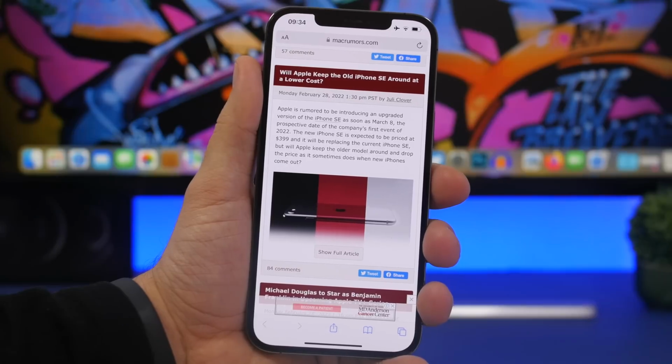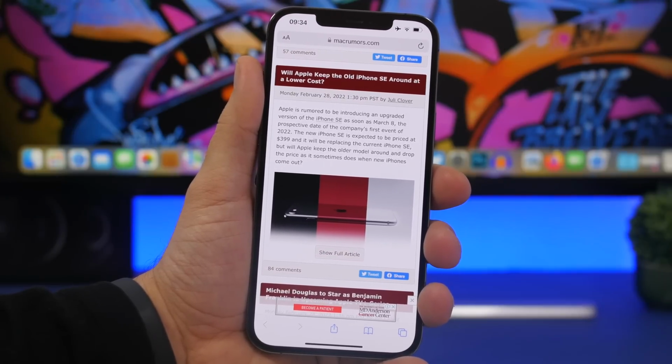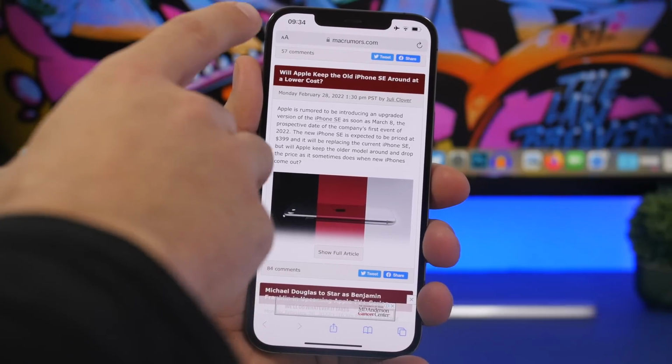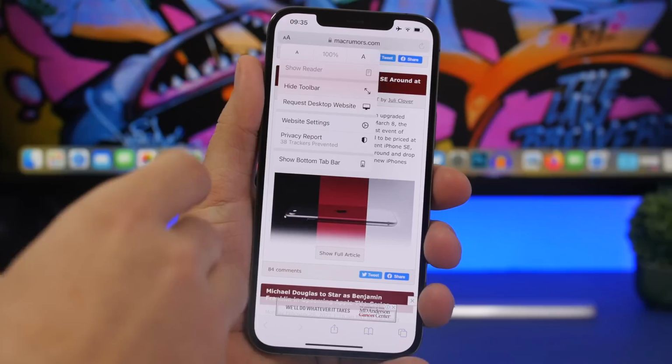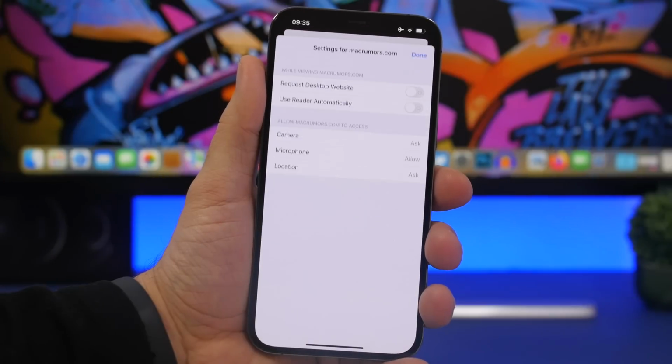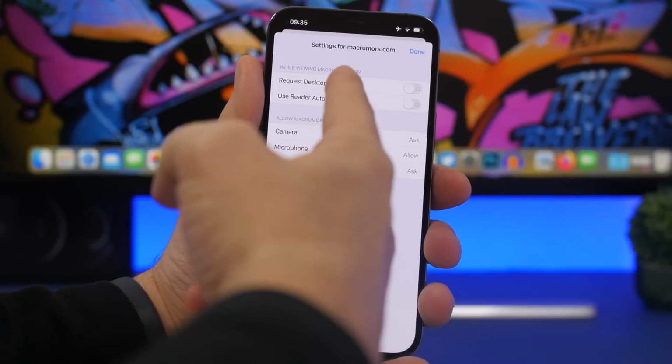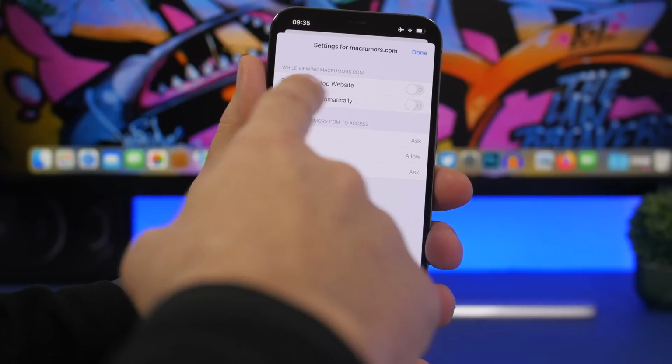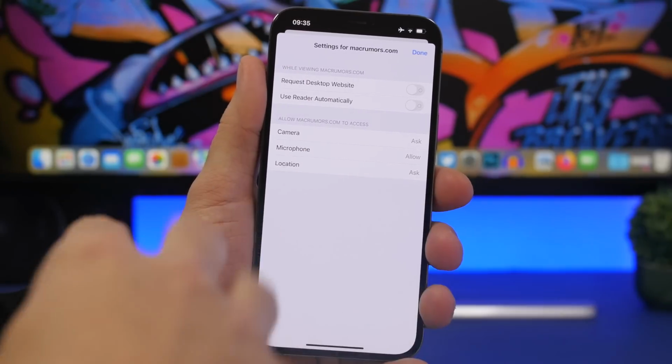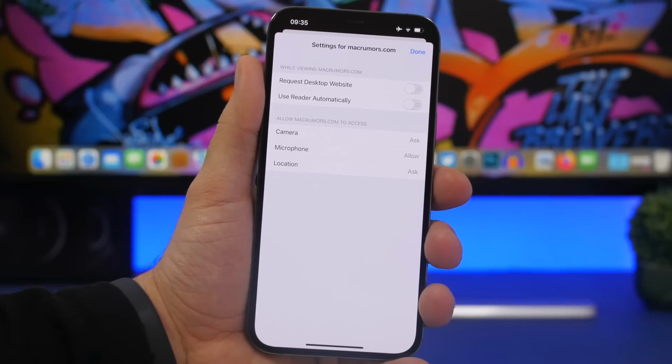But according to the code found in iOS 15.4, you will now be able to set dark modes based on websites. So on websites, you have different settings for different websites. You can do that by going right here to the AA button, and you will have website settings. From here, of course, you can enable desktop website, use reader automatically, or allow cameras, microphones, and locations.